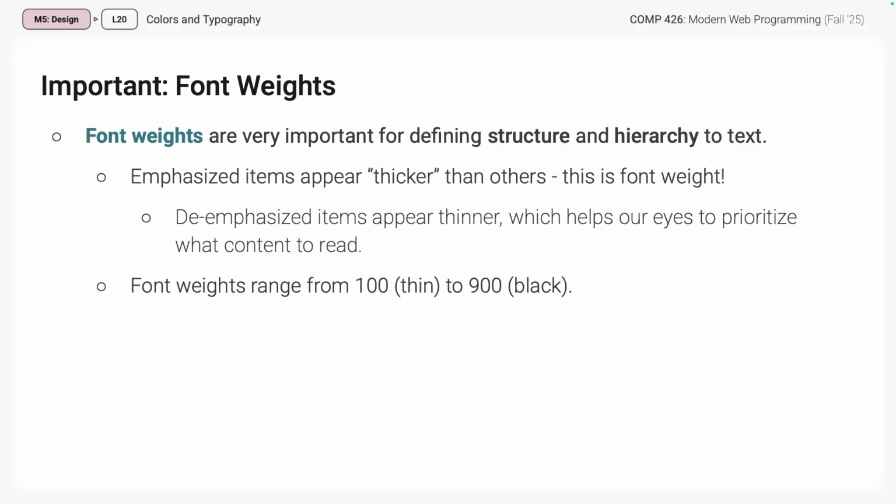Another thing that's very important is this idea of font weight. Once you select a font, you can then also apply a specific weight to that font. And just as we've been talking about with colors and different types of fonts, this entire idea of defining structure and hierarchy is something that you'll notice in design we keep coming back to. With font weights, we can also do that. For example, emphasized items appear thicker than others. This is the idea of font weight. De-emphasized items appear thinner, which may help your eyes prioritize what to read first, and then I'll maybe read the sub-items later.